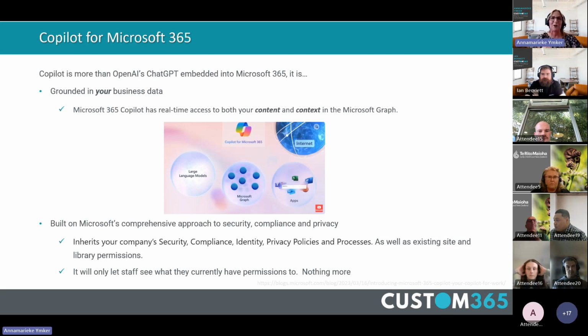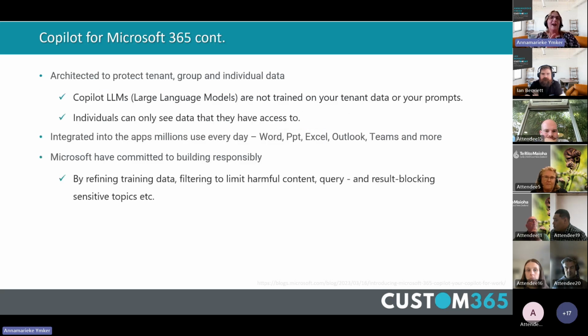So one, your data is not going out there into the wide world, plus staff that are using it internally only have access to what they currently have access to. It's not magically granting them any new access powers. It's architected to protect your tenant group and individual data. So the Copilot, the large language model that's in behind there, called the LLM, is not trained on your tenant data or on any of the prompts that you send. So again, that's kept within your tenant. It's not going out helping the learning module.